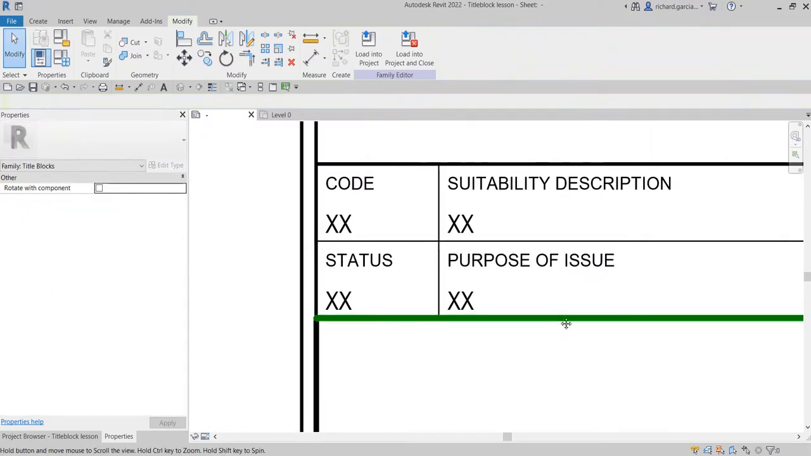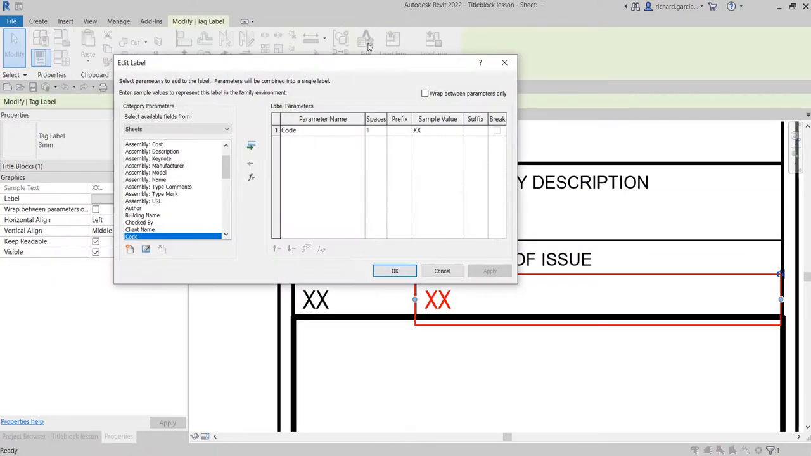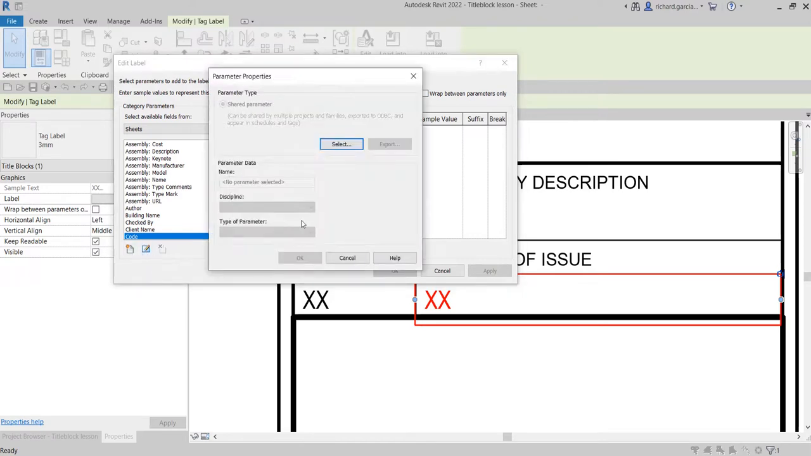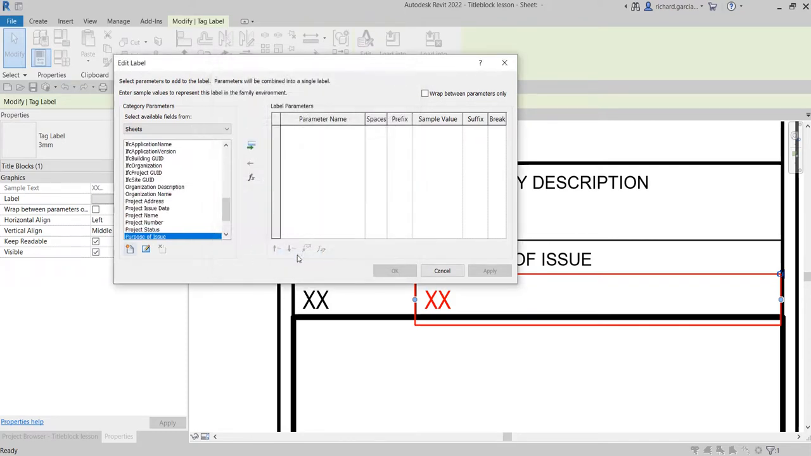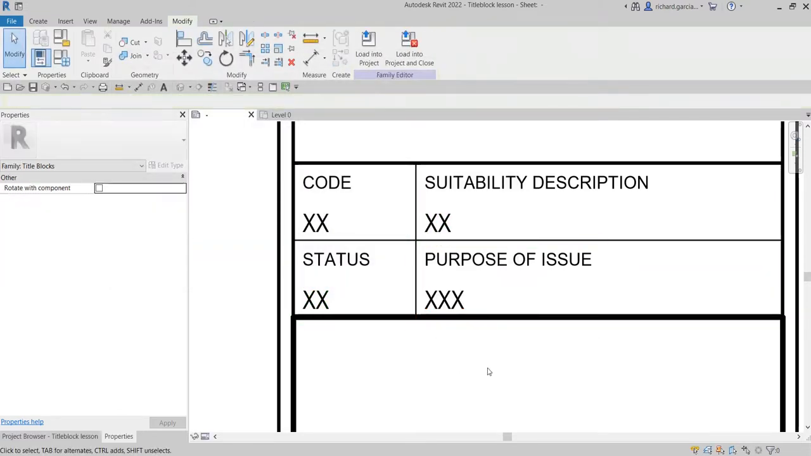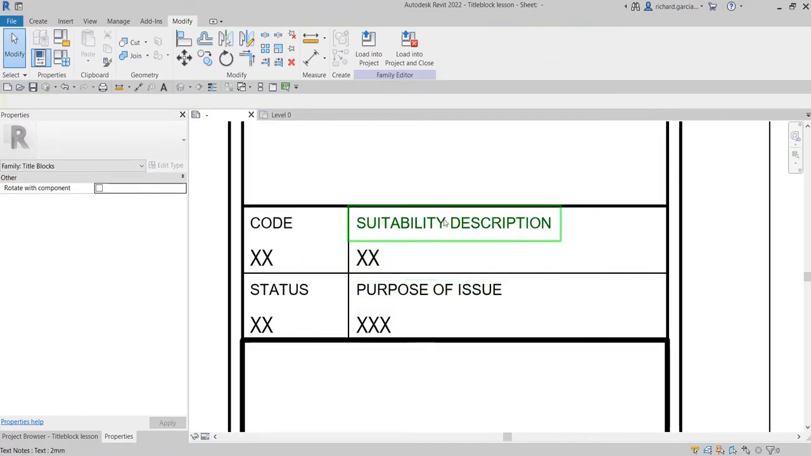Since I already created purpose of issue, I will select this, edit label, and then let me remove this, and then go to the add parameter, select, and then let's select purpose of issue, OK, and then OK. And then double click that to be added. There you go. So I'll just put XXX, OK, and there you go. Okay, so I now have the parameter for my purpose of issue.